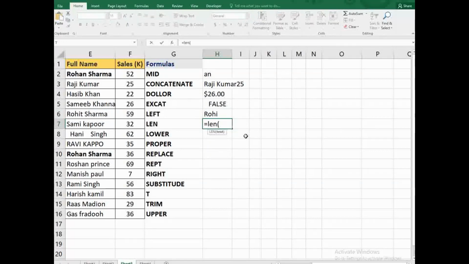Okay, next is the LEN function. LEN is all about the length of the text. It gives you the length of the text. You select the text and close the bracket, and it says there are 11 characters. So basically this gives the length of the text.